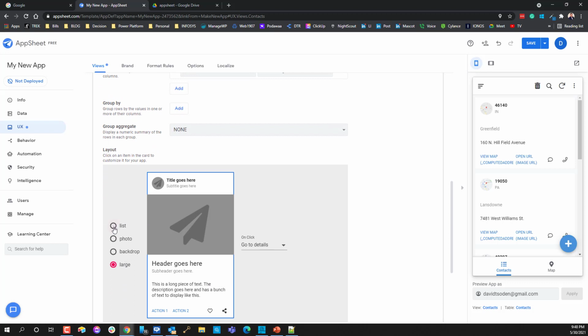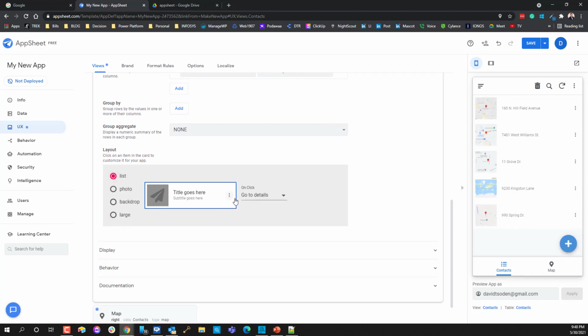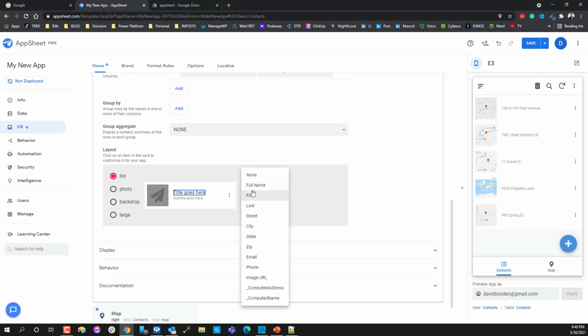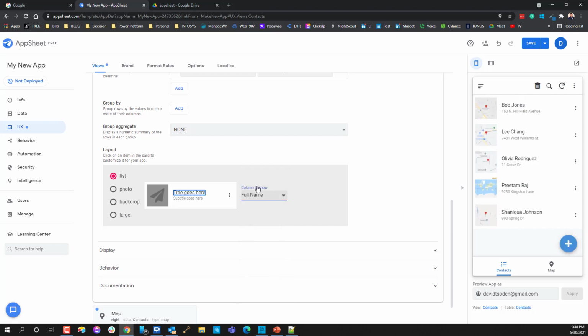The default layout as it was is this list item, so I'm going to change this back to here. For the title, I wanted that to be the full name. It's chosen first name, which is blank. Let's do full name. And for the subtitle, let's make that the phone number, and we can pick the phone number there. Awesome. So now all we've got to do is click on this guy to get to the picture. No picture. So there's a problem.